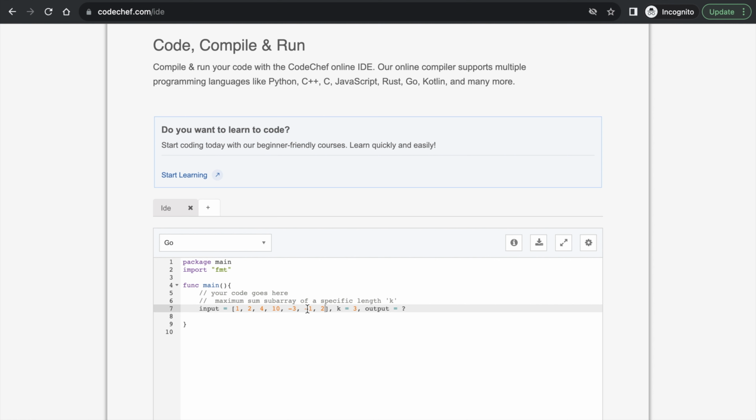If you take 4 and minus 1, that is not counted because it's not a subarray, it is a subsequence. So we are not focusing on subsequence, but only on subarray. So here what is the output? 1 2 4, if you count 4 plus 2 is 6 plus 1 is 7. So 2 4 10 will be the maximum. 2 plus 4 is 6 plus 10 is 16. So 16 is what we need.